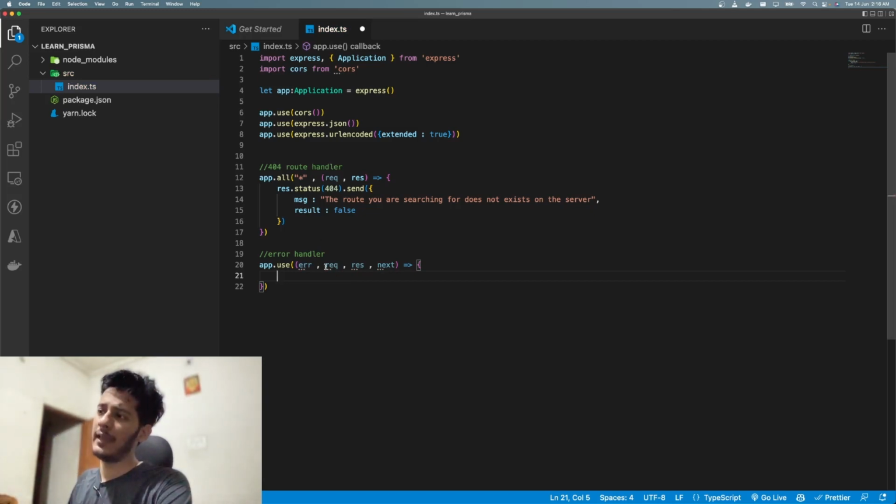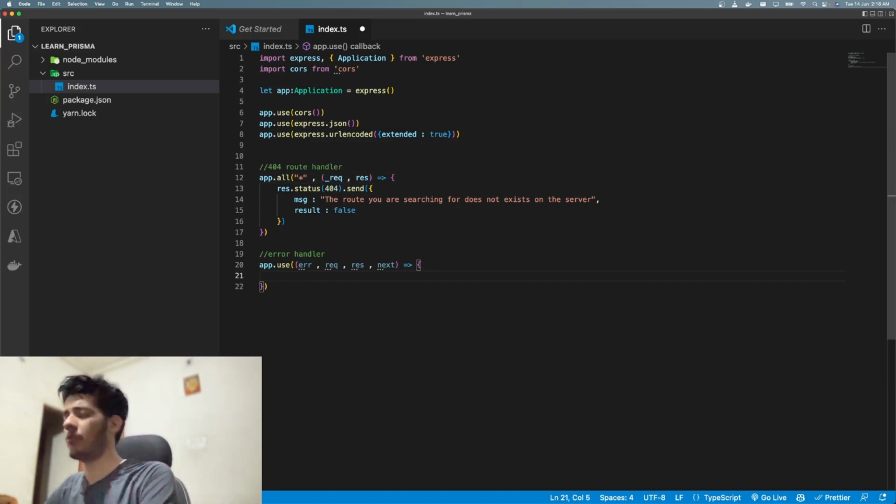If you want to make sure that the unused ones don't cause problems, just give an underscore. That means you're not using them inside that app, so the linting error will not appear. So what we'll do is we'll just log the error out, first thing.